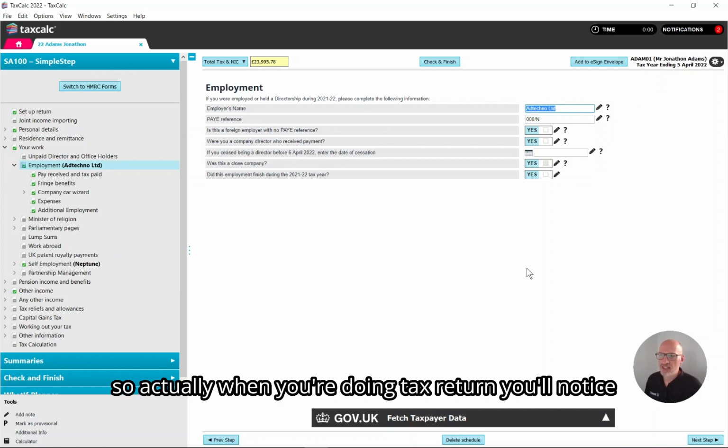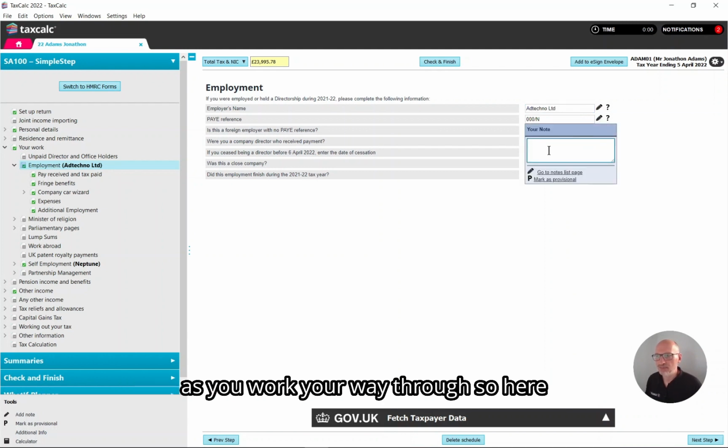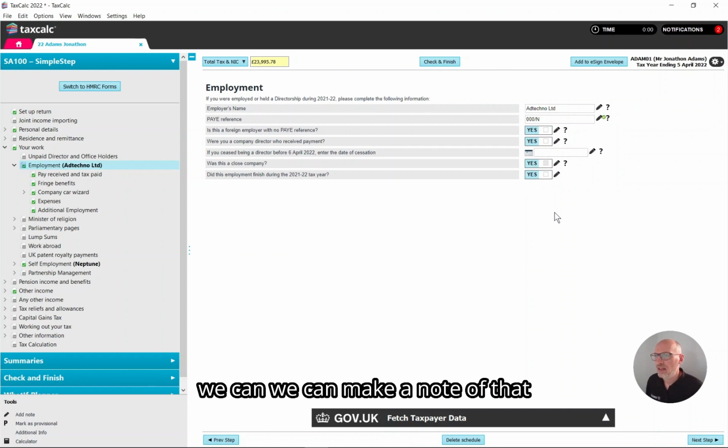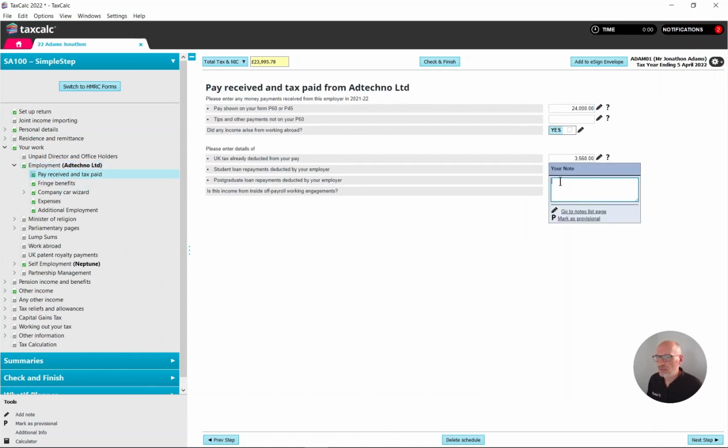So actually, when you're doing a tax return, you'll notice on any of the boxes we do have this facility to add in any relevant notes as you work your way through. So here, for example, POA reference looks incorrect. We can make a note of that. Put a note here, check POA coding notices.